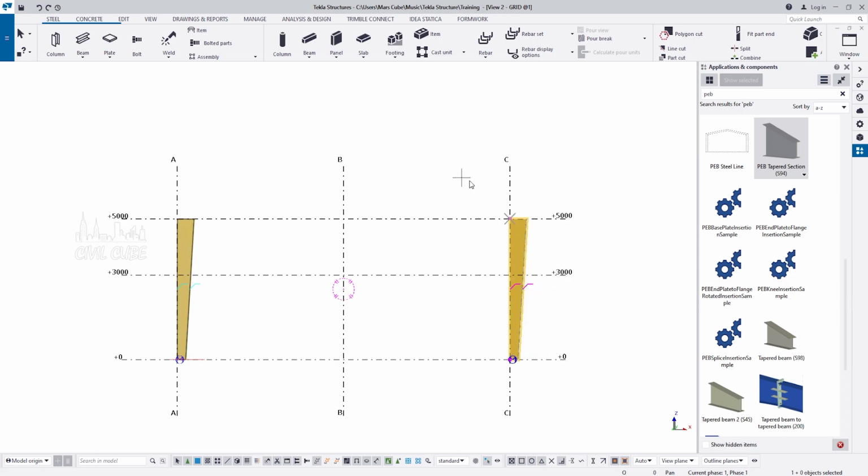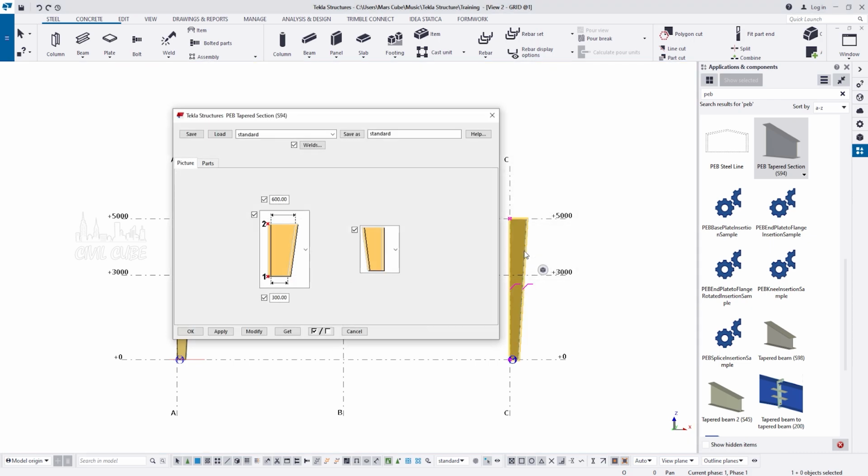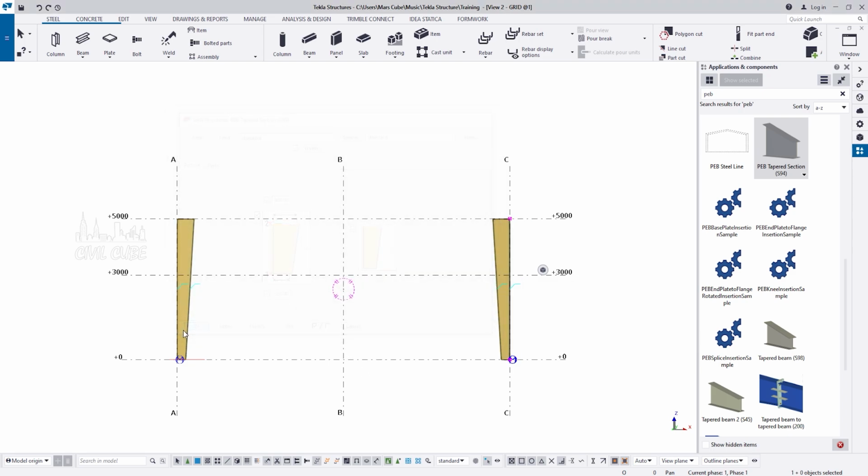Here the column direction is on the right side of the grid line, but we need it on the left side. Double-click the column, in Picture tab select the column orientation. Then click Modify and Apply, click OK. Now the column direction has changed.